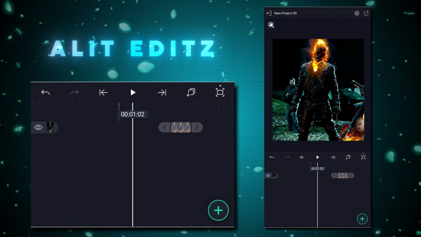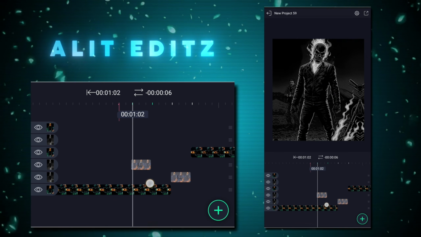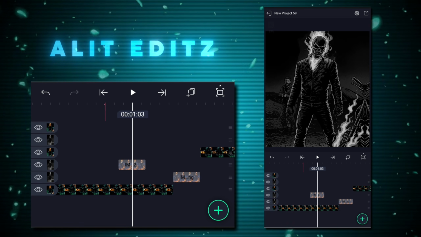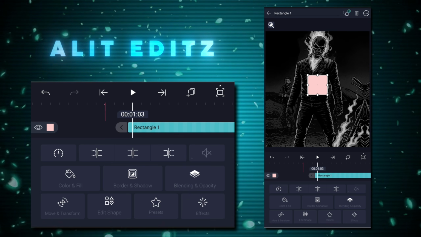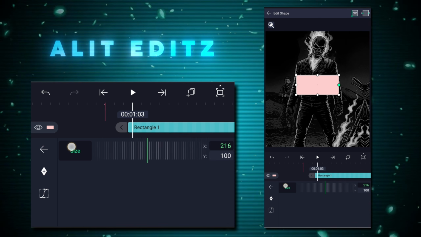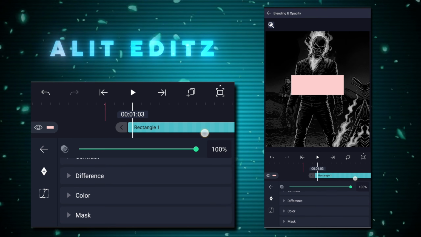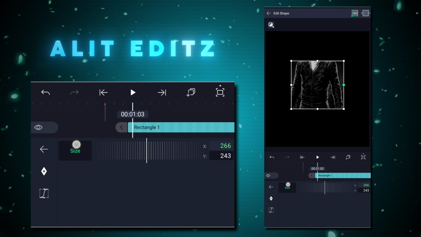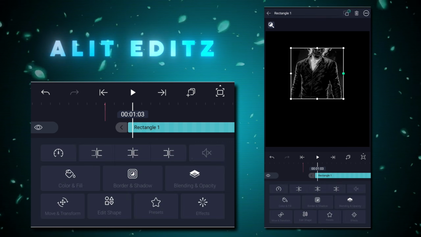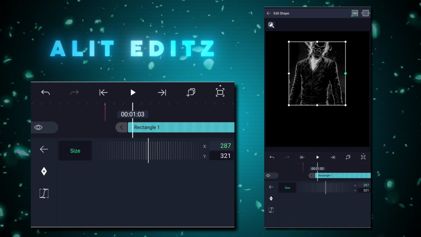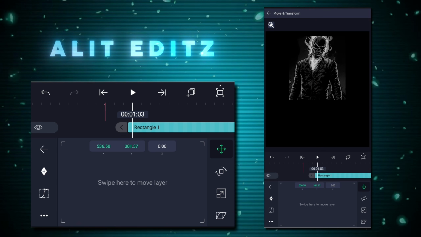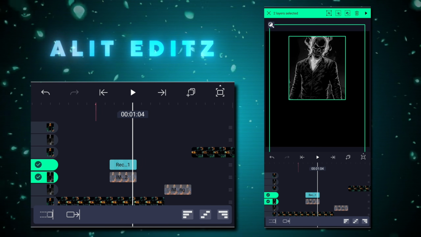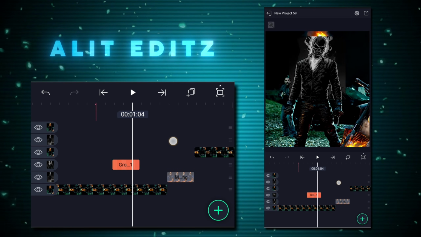Now let's add some overlay clip for glitch. Put the mask size according to your requirements. Now group it. Now follow me.